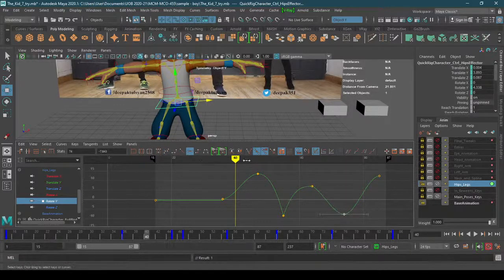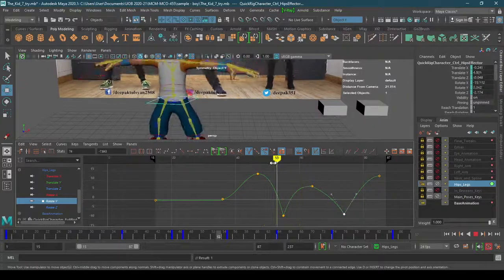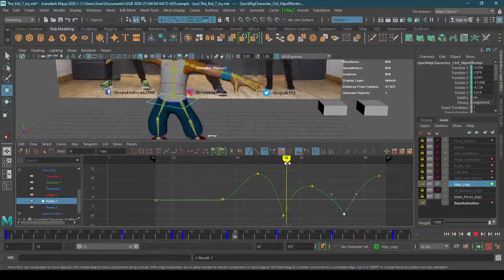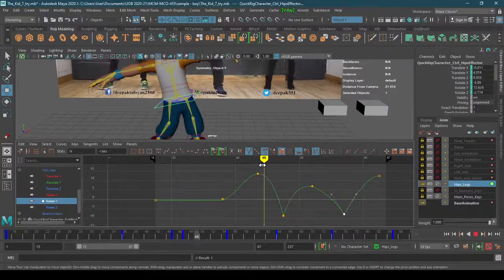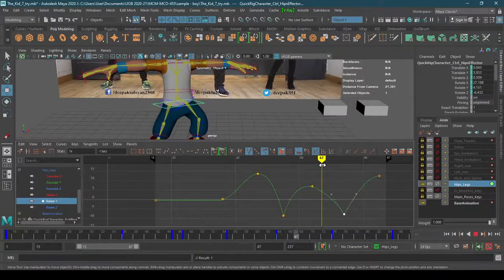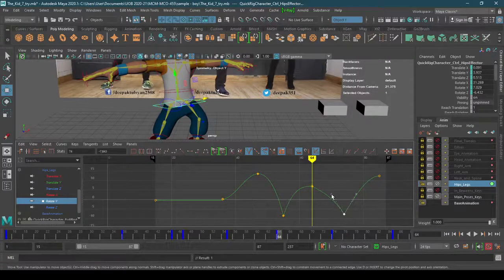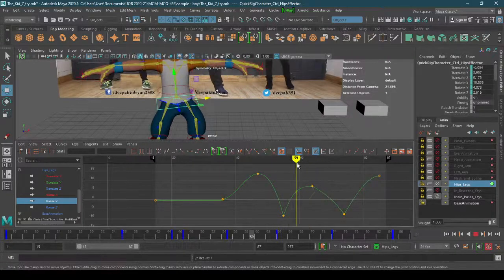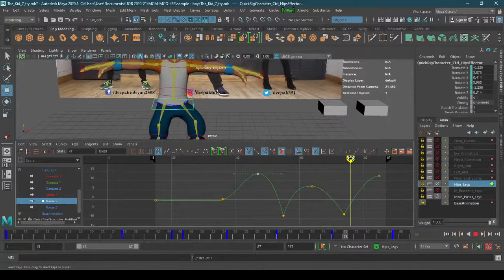First I will make it flat and then this I will keep it all on the top, auto tangent, so it will be smooth.